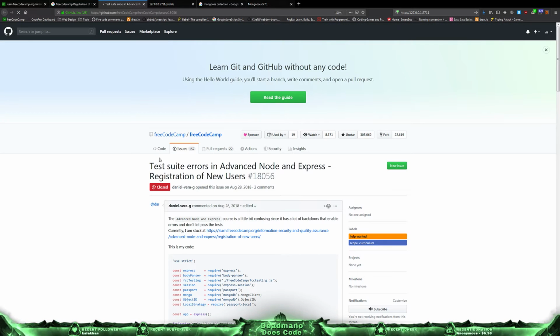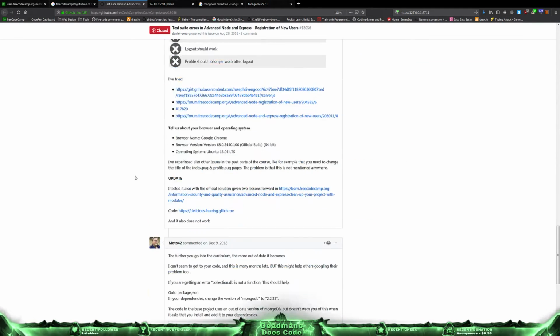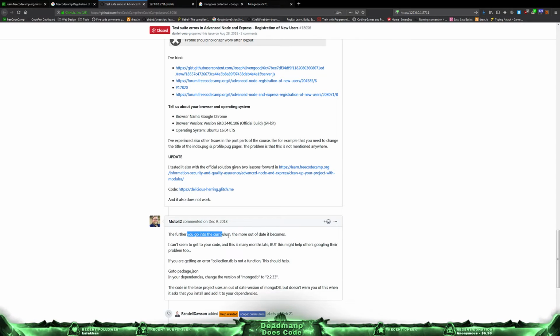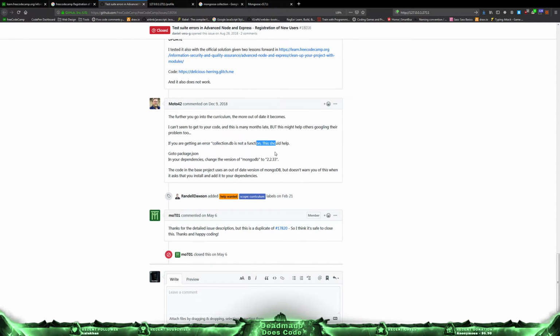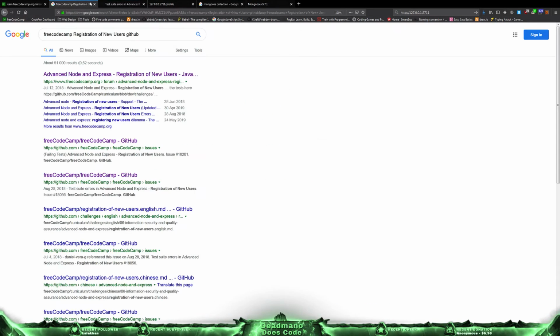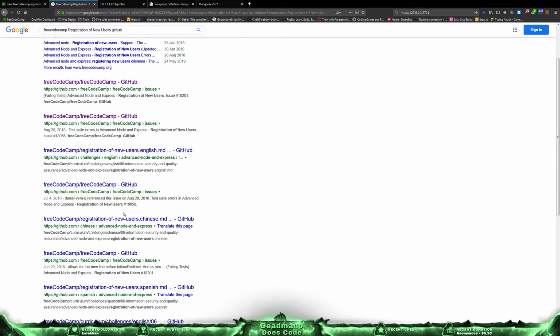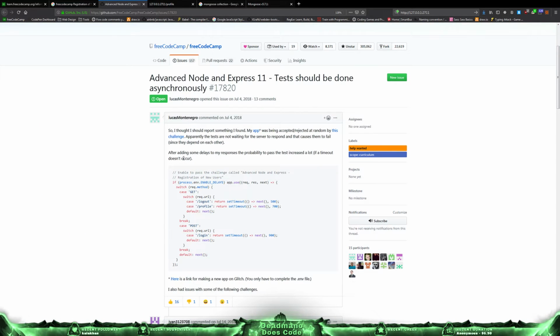Wow. Okay, here's an issue. The further you go into the curriculum, the more out of date it becomes. I can't seem to get your code as it's many months late, but this might help others Googling the problem too. If you're getting an error, that's not the issue. We've already fixed that. Adding some delays to my responses, the probability to pass the test increased a lot.